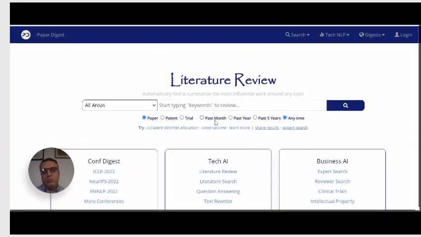The first tool that we will talk about today is Paper Digest. Paper Digest is an excellent tool that automatically finds and summarizes any topic that you type in its keywords. It doesn't only talk about articles and papers, it can also cover patents and trials, and you can limit your search to the past month, the past years, the past 5 years, or any time. So you can decide which time frame you want your literature review to be within, and then you write the keywords.